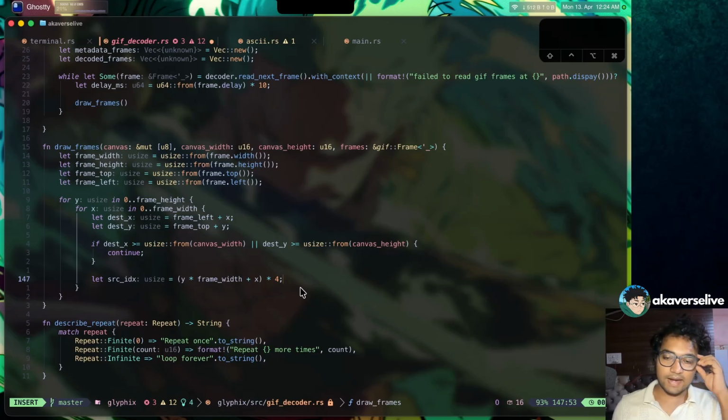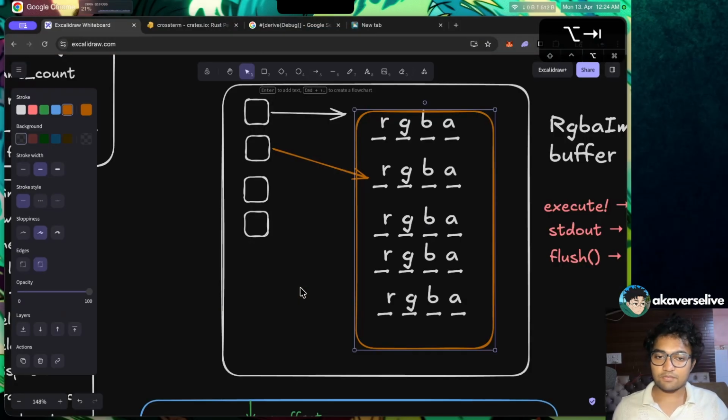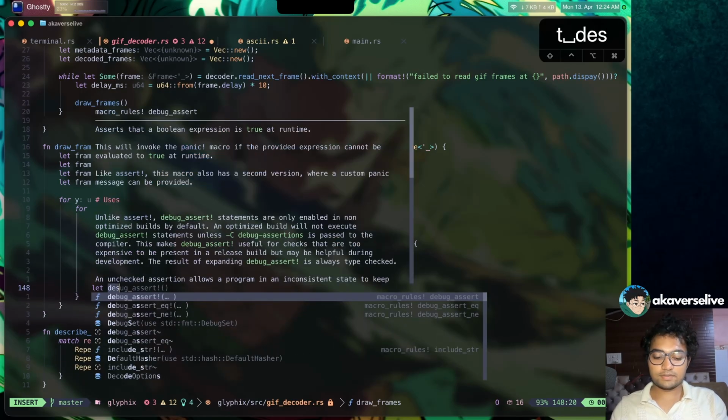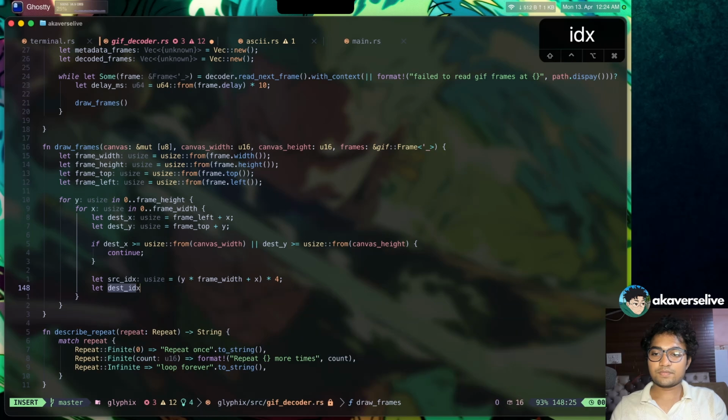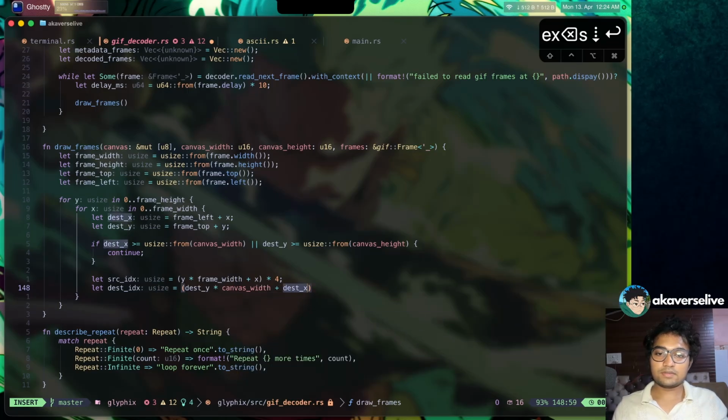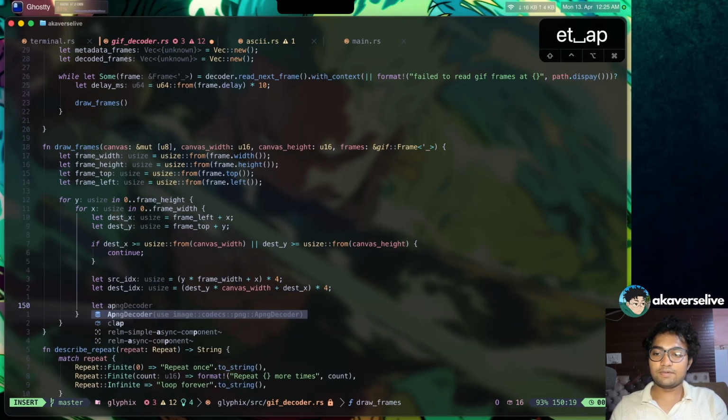And if not, I will add something in the notes for that as well. It might be a little tricky to visualize, but once you think about it, it's pretty understandable. The destination index, where the character lies, will be equal to destination Y into canvas width plus destination X.